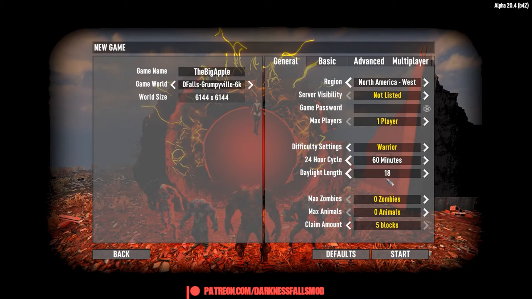The day length will be 18 hours. Both of these are standard. This is how much time is in day versus night, and during the night, zombies tend to run or sprint, and during the day, they can walk. We'll actually see where we're going to make a change to that, but I'm going to keep it at 18 hours because I want to get some time to build.